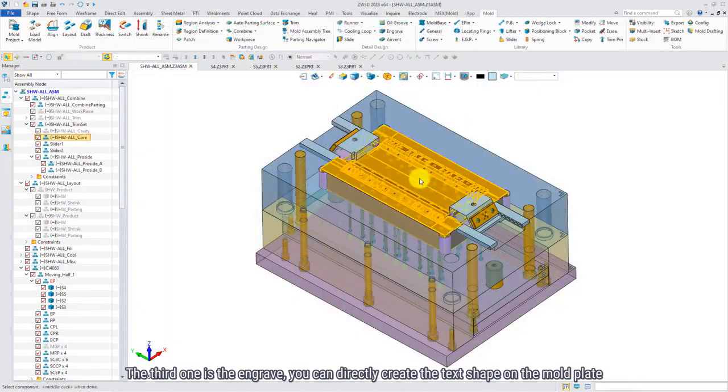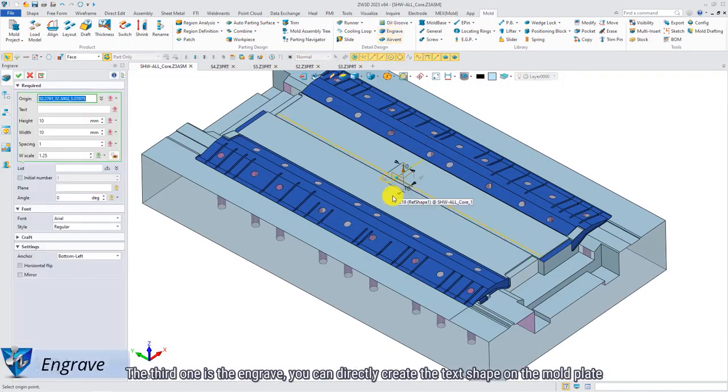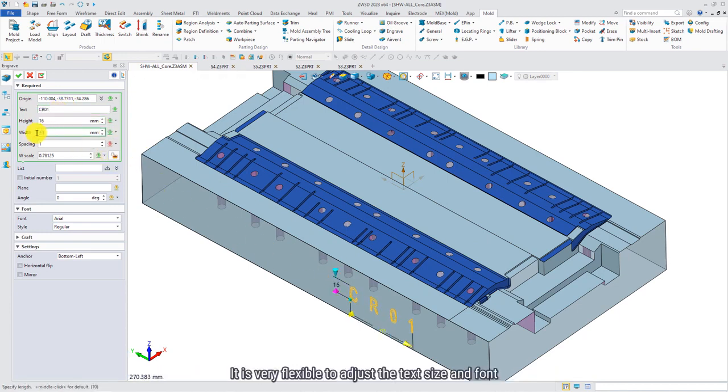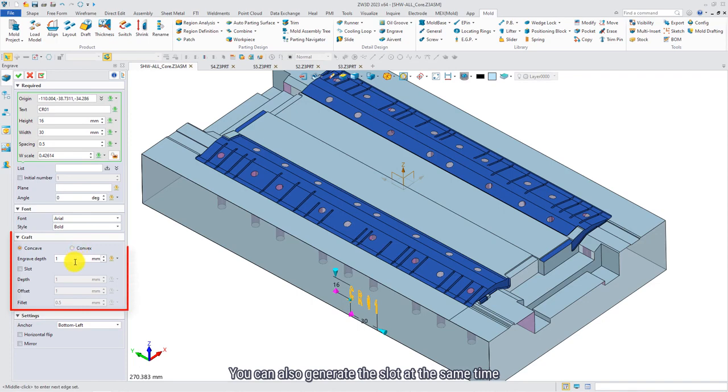The third one is the engrave. You can directly create the text shape on the mold plate. It is very flexible to adjust the text size and the font. You can also generate the slot at the same time.